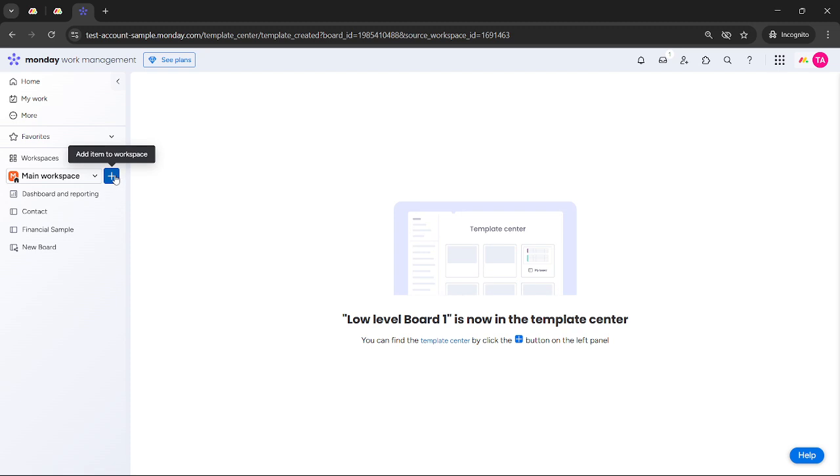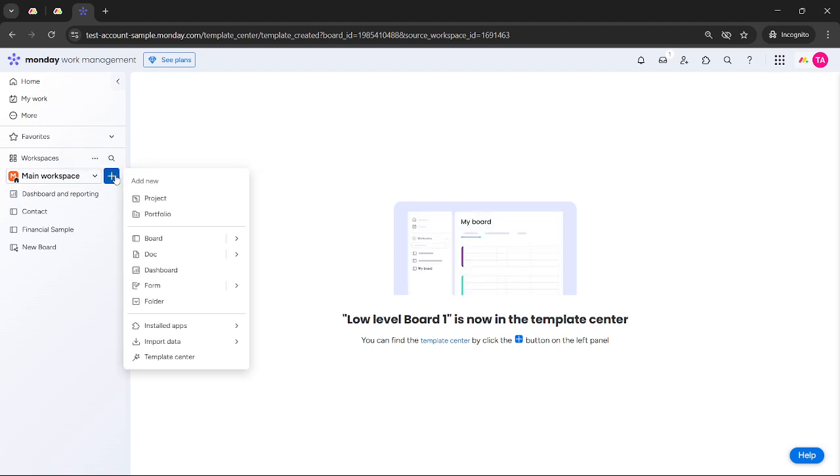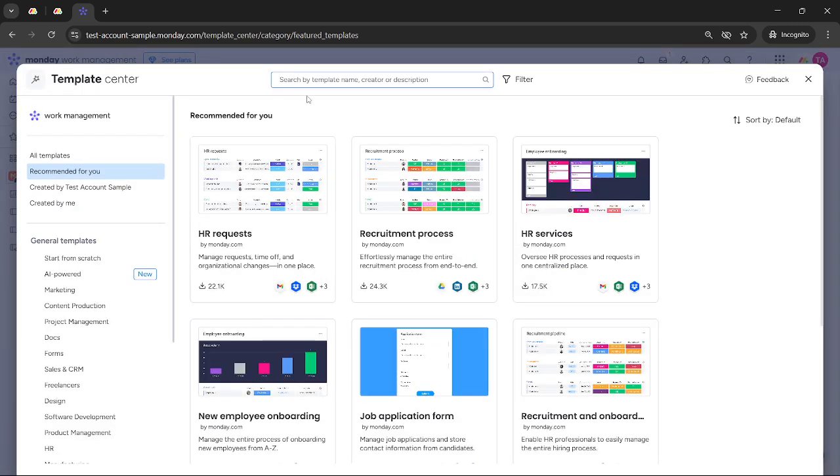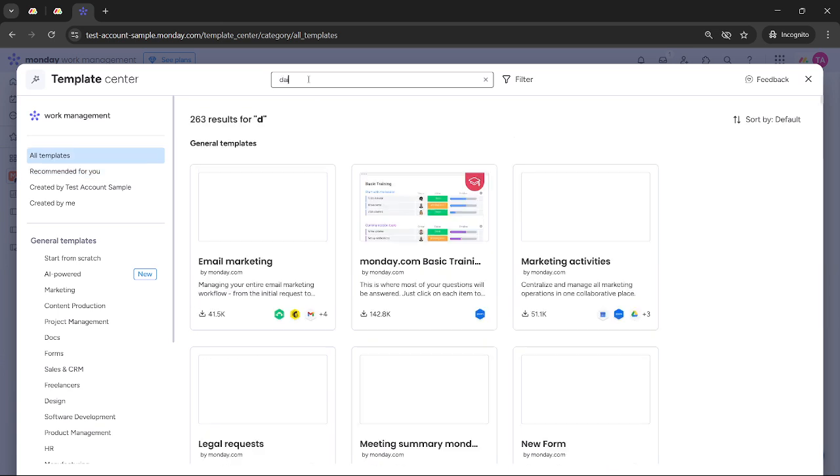To create a board, look for the plus sign button beside your workspace and click it. This will give you the option to select a board. Choose this option to proceed. You'll notice an arrow-like button beside the board option. Clicking on it will provide you with the ability to start with a template. This is a fantastic feature that can save you a lot of time by giving you a structured layout to begin with.